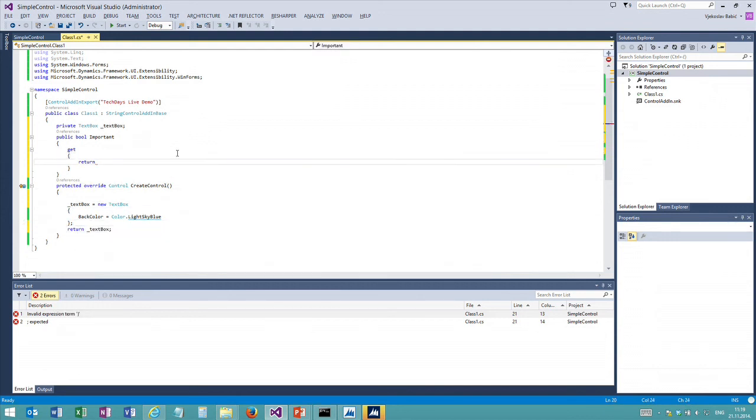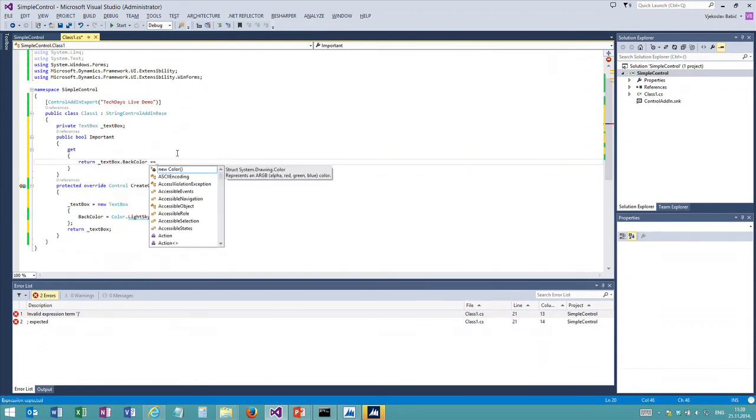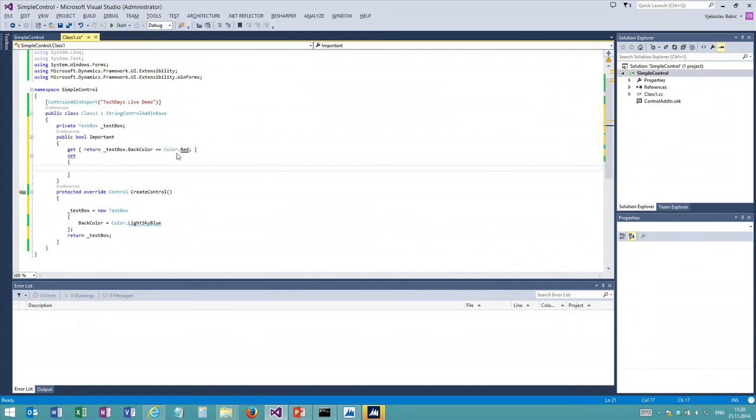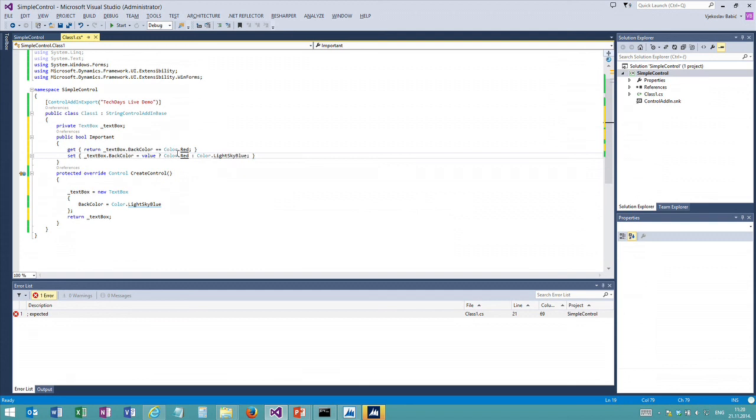So here I will return textBox.BackColor equals Color.Red, and set textBox.BackColor equals value, and then Color.Red, Color.LightSkyBlue. So what I did is essentially I'm assigning a color. If I set this property to true, the color will be red. If I set it to false, it will be light sky blue.